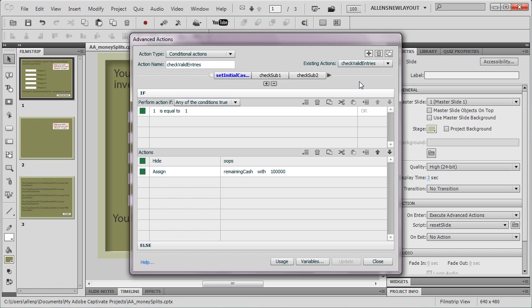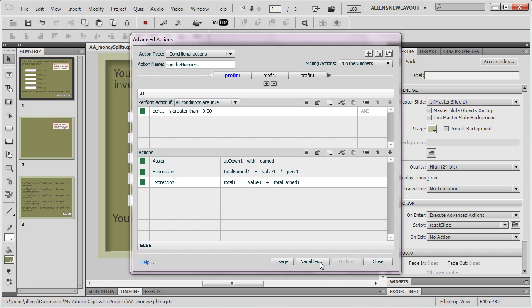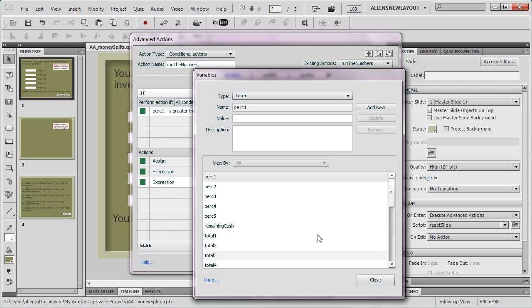The next script checks for the validity of the entries that the users make. That's what's checking to see whether they spent too much money or not. The last script runs the numbers. It tests everything in the end and determines how much profit or loss was actually made. All right, for now, let's pause and take a look at those variables.